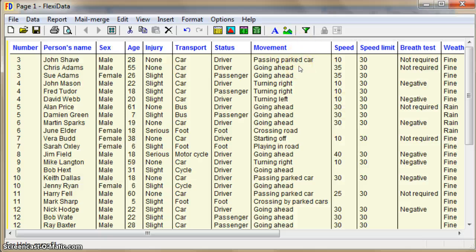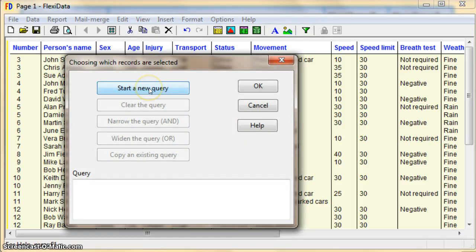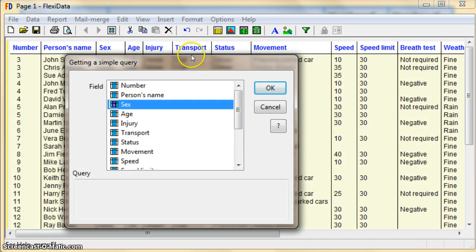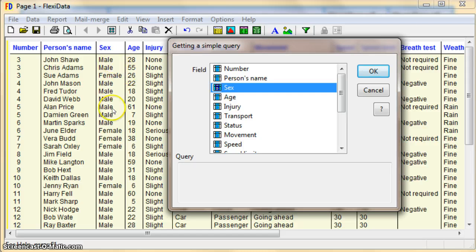So we can start off by analyzing the data in very simple terms. So we can carry out a couple of queries just on the gender, for example. So we know we've got 119 records in total, and to query the data we can click on this button here, where if you mouse over it, it says query on it. So we can query the data, start a new query, and this time we're just going to use the sex field here, because this is the field that has male and female indicated for each of the people involved in the accident.